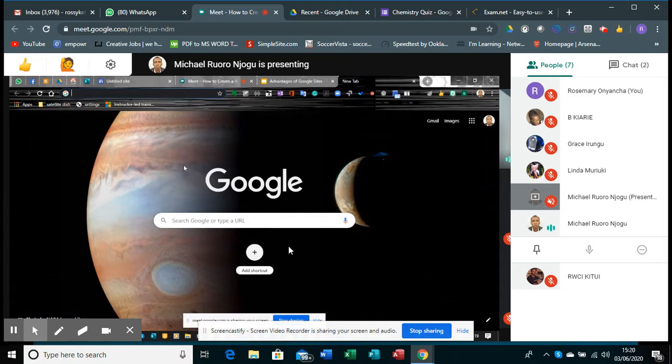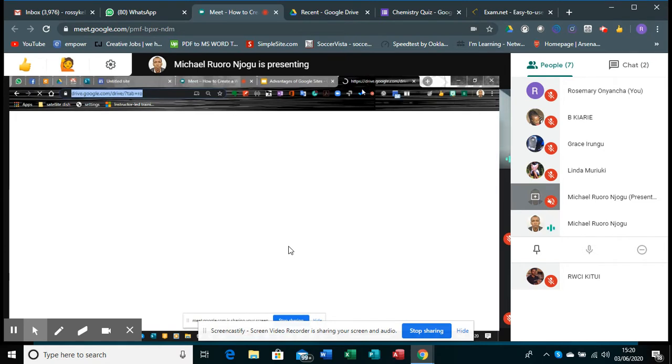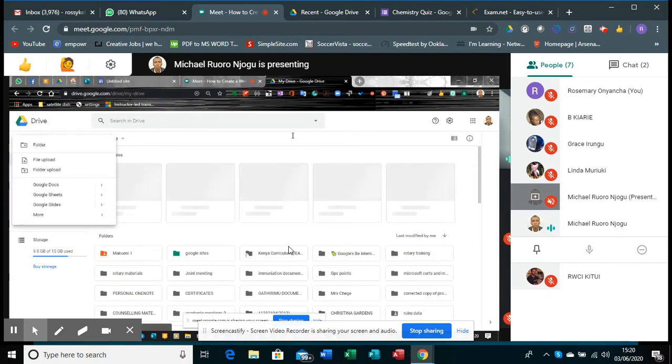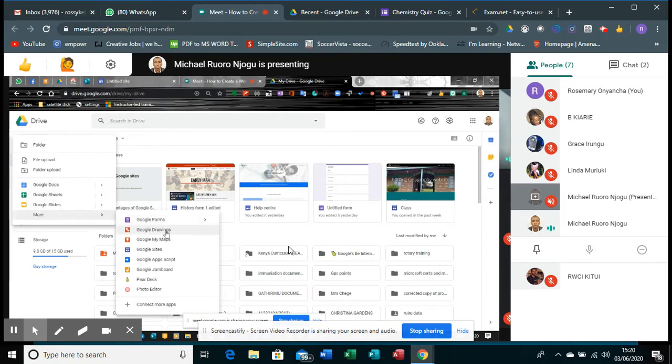Drive is one of them. So if I go to these nine dots here and click on them, I can find my drive. If I just click on it, it will open my account. My drive is here. And then from drive, I can go to New. If I go to New, there is Google Sheets, there is Google Docs, and there is more. The moment I drop to More, I can see a drop-down menu opening, whereby I can see Forms, Drawings, Maps, and then there is Google Sites.